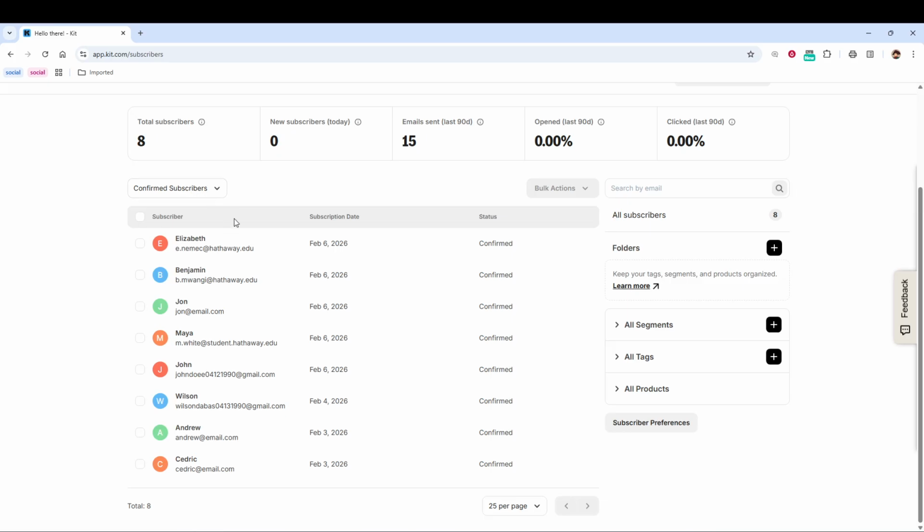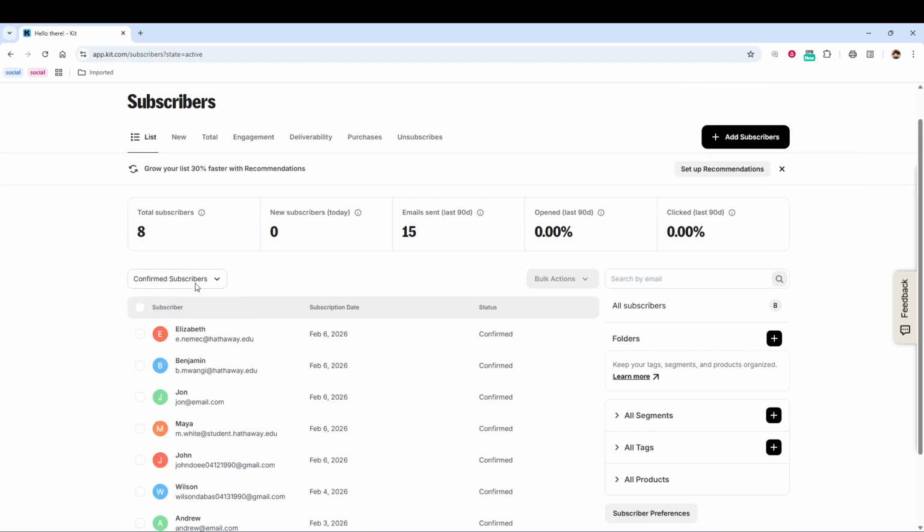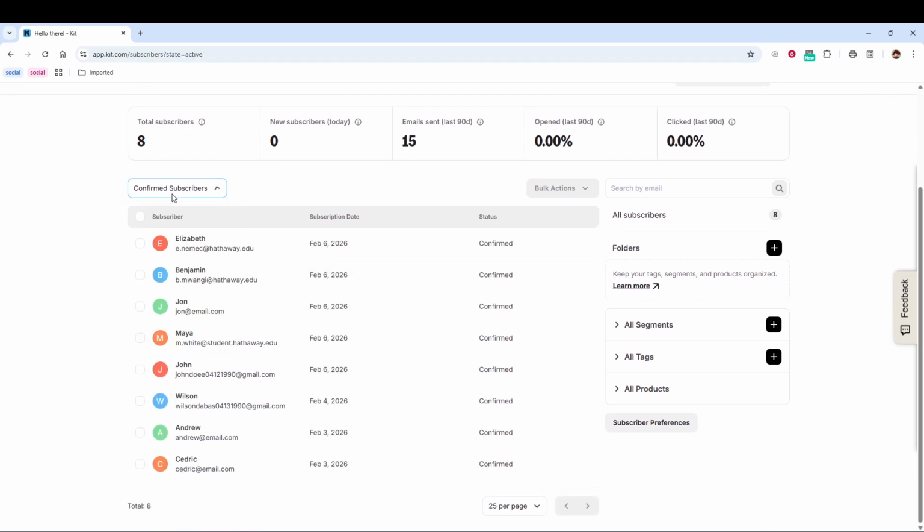At the top of this table, there's a drop-down menu that controls which subscribers you're looking at. By default, it's usually set to Confirmed Subscribers. These are people who have fully joined your list and clicked any required confirmation link in their inbox. This is typically the group you'll email most often.